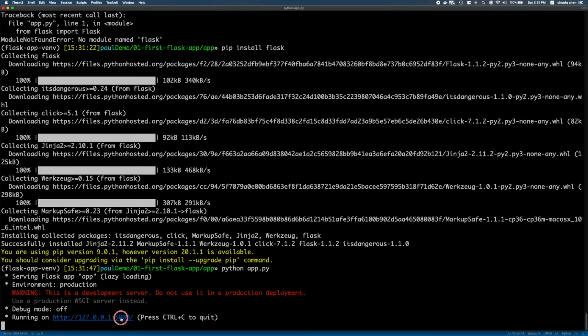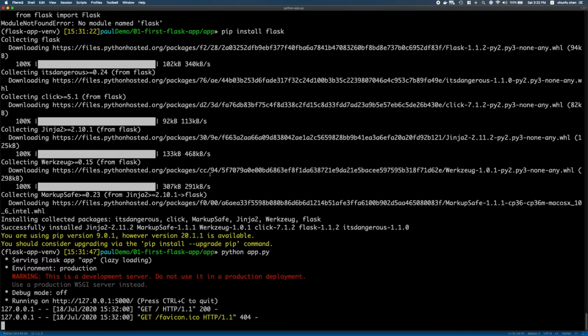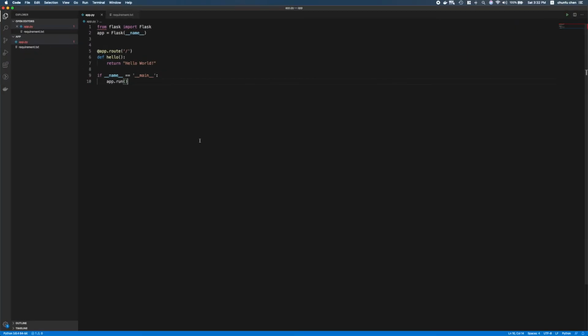So you can access the service by the address, and you can see a hello world shows on the browser because we only print the simple sentence hello world.